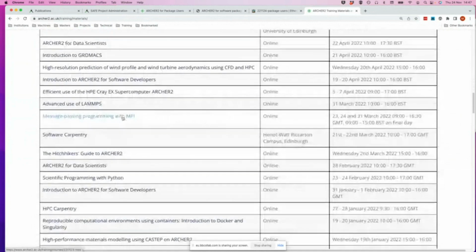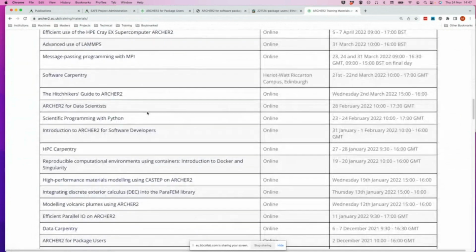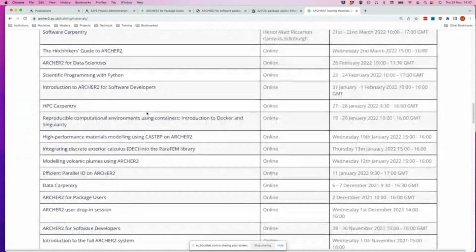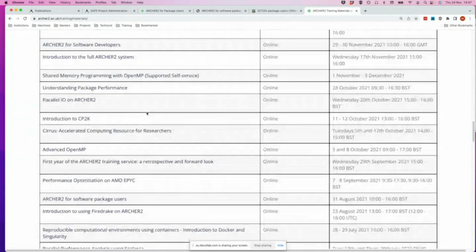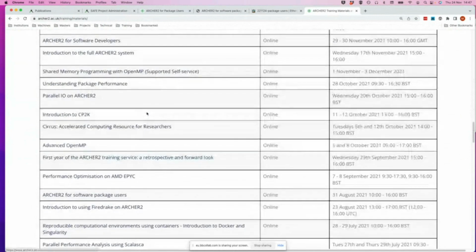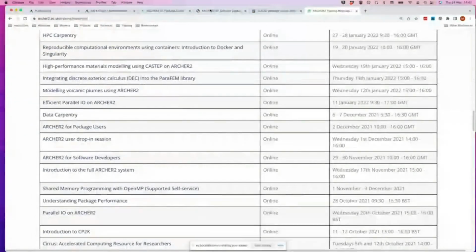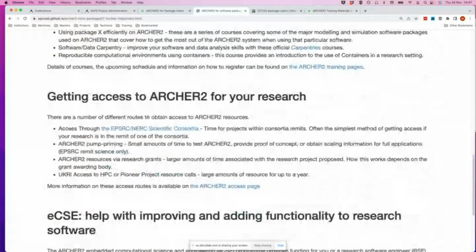I'm just looking for, we've got Archer 2 for data scientists. I'm trying to find something to do with Earth systems modeling. I think NCAS generally run their own courses. There's nothing that we actually do independently within EPCC. Well, never mind. Getting access to Archer 2 can be done in various ways.